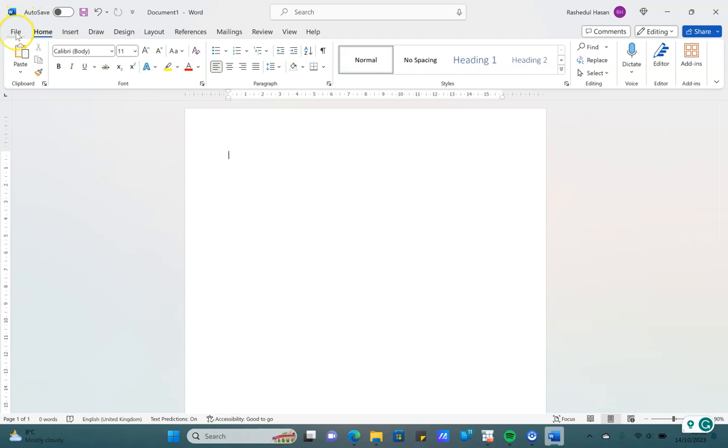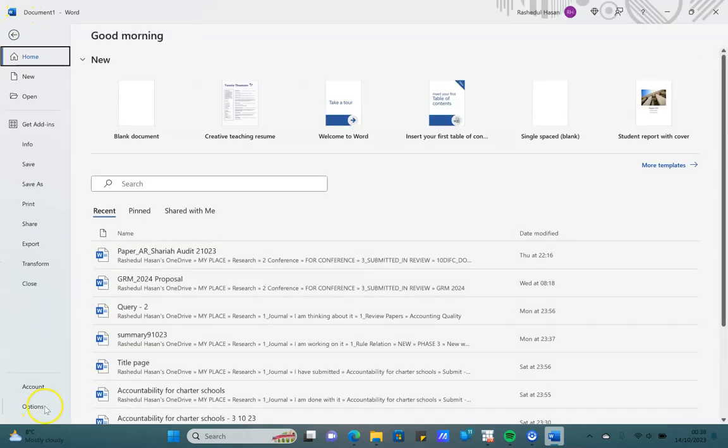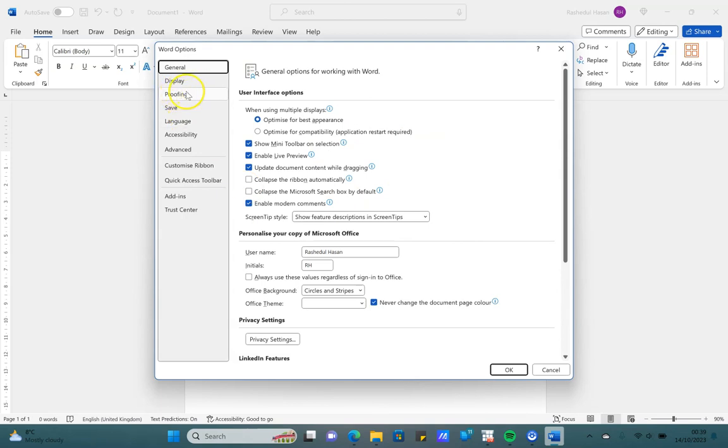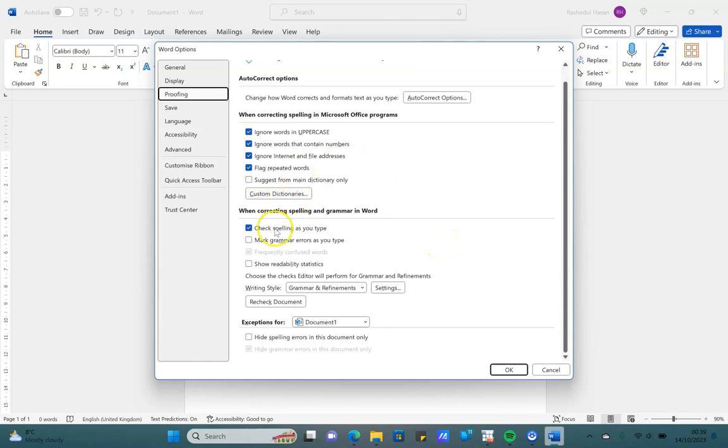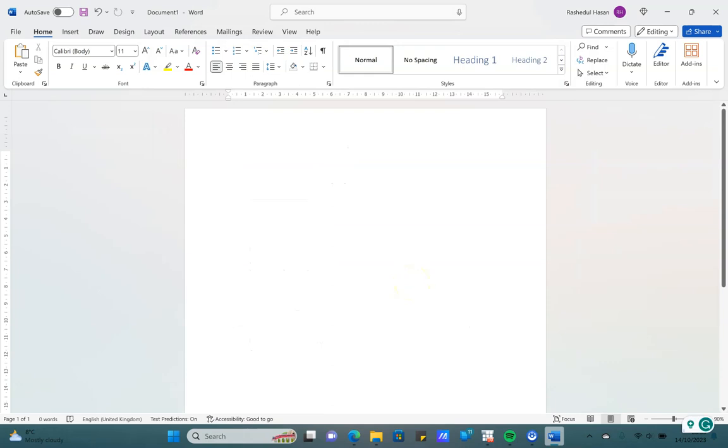Once you open the Word document, you can go to File, click on Options, and go to Proofing. In proofing, if you scroll down to where you see 'When correcting spelling and grammar in Word', you can turn on 'Show readability statistics' and click OK. Now, what it does is look at the level of your current work and tell you at what level you are writing, and you can make significant improvement in that case.